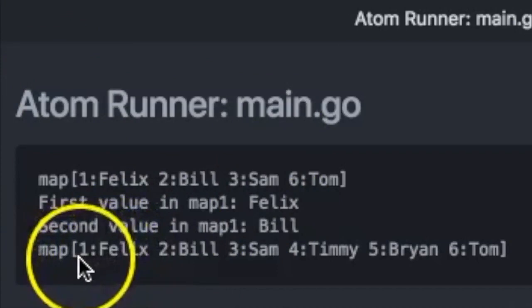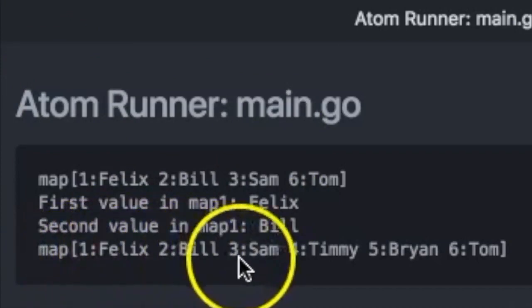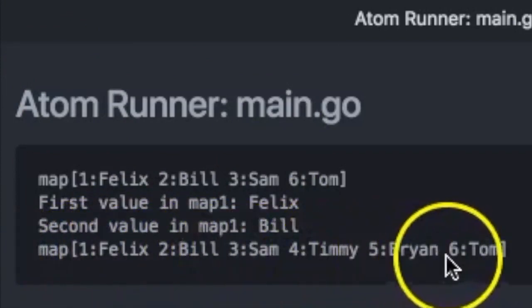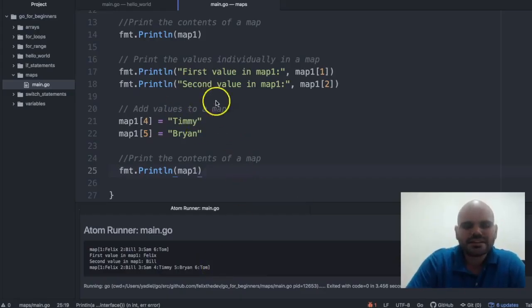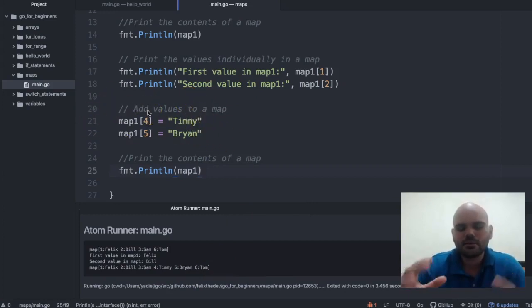And then we have 1 Felix, 2 Bill, 3 Sam, 4 Timmy, Brian, and Tom. So this is how you add a value to a map. It's pretty easy. Just the name of the map equals and the value.